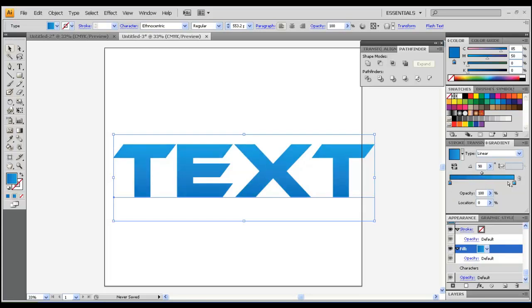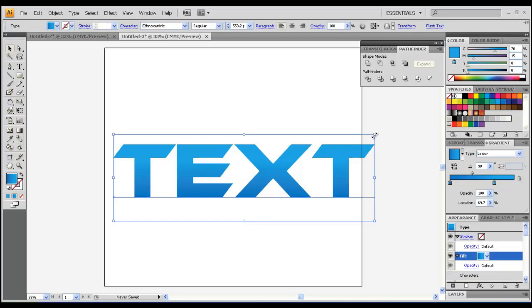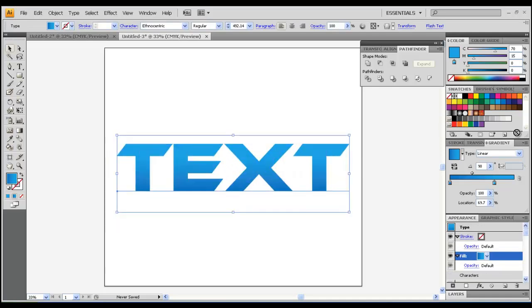And to get more of the light blue effect, well, you just gave your text a linear gradient, or you can make a radial one too if you want it. And that was so simple.